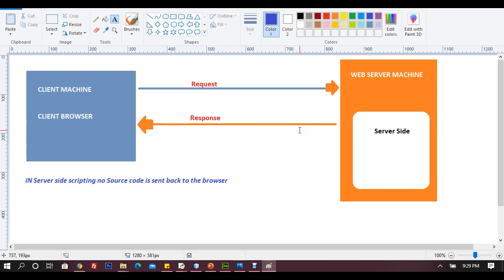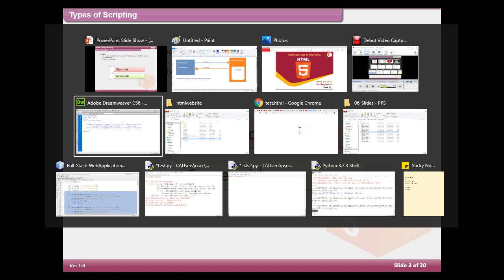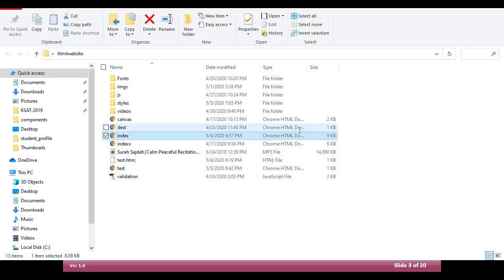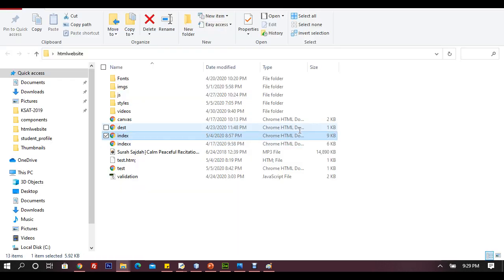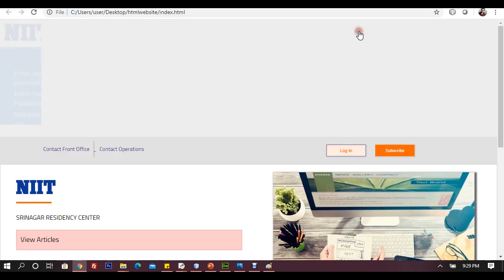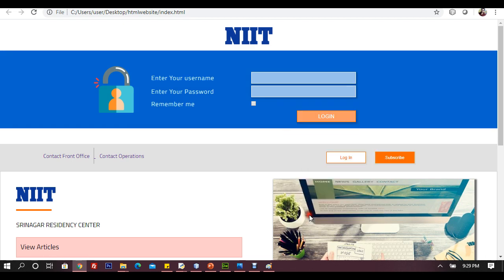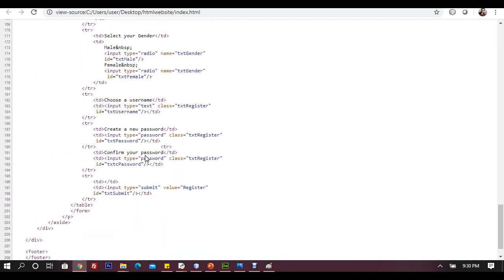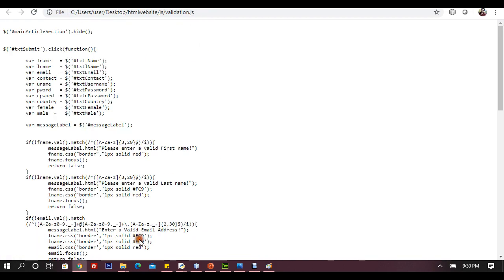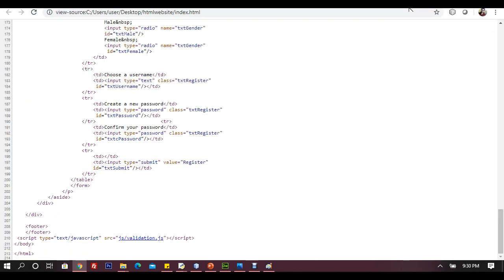Client-side script is basically going to get downloaded inside the client browser. If you say JavaScript, we already have many pages with JavaScript integrated. For example, if I open this index file with this login, and right-click and view the page source, you can clearly see that all the JavaScript code is downloaded to the browser. This is validation.js. This script runs from the browser.